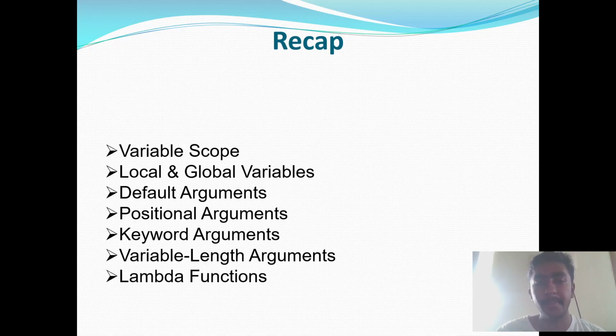Then we moved to variable length arguments, where we use star args. We learned that asterisk args allow a function to accept any number of arguments. Python collects all those values into a tuple, making the function much more flexible. Finally, we learned about lambda functions, also called anonymous functions. These are short, one-line functions created using the lambda keyword. We also saw how lambda functions are commonly used with filter, map, and reduce functions to process collections of data efficiently.